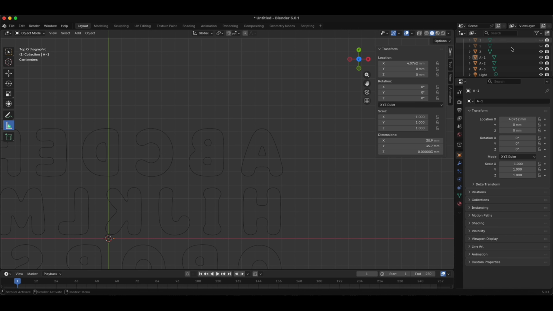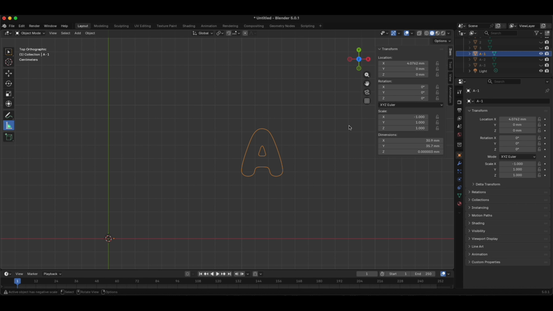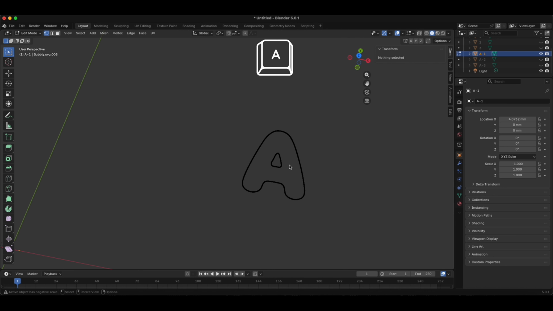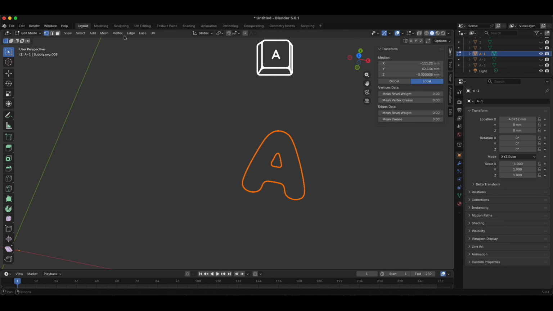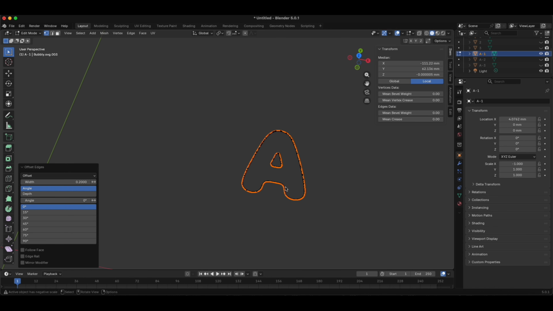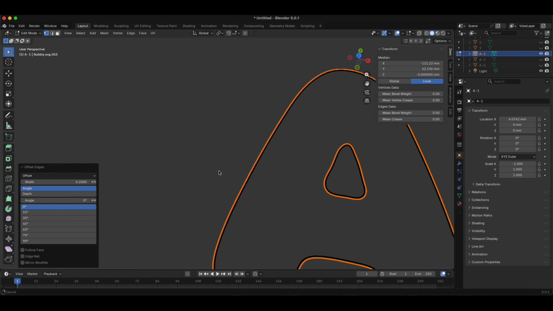All right, so this is basically it. Let's just hide 1, 2, and 3 for now. Okay, and now we have letter A, A1, A2, and A3. All right, so I'm hiding all of them. Just stick to A1 for now. I'm clicking it. I'm going to edit mode. Perfect. Then I'm clicking A, Edge, Offset Edge, Offset. Let's zoom in a little bit to see it.